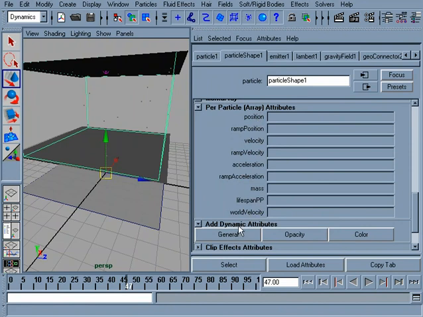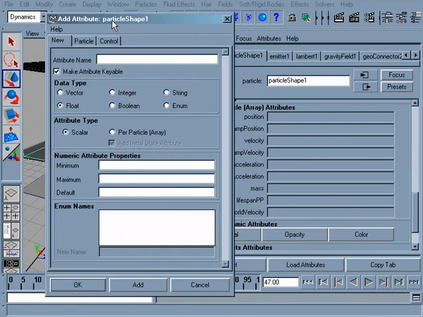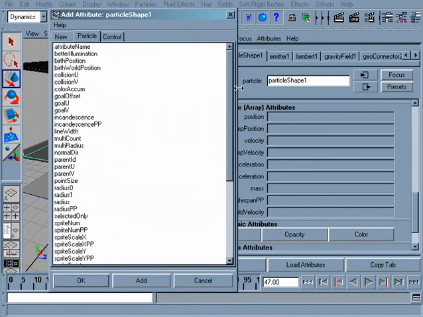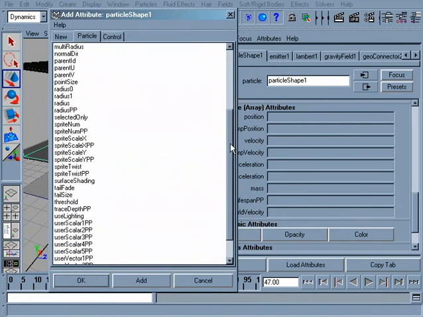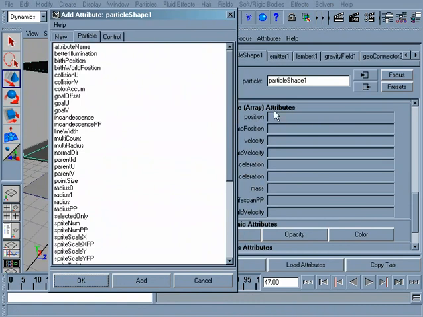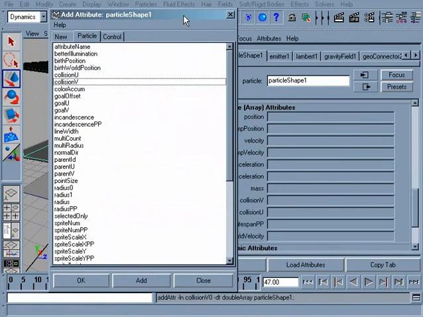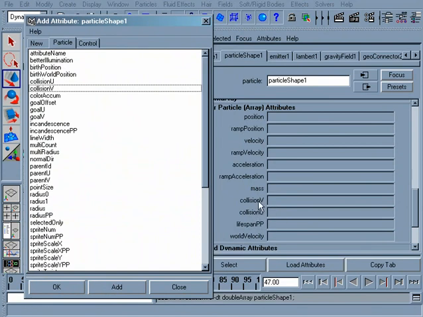Let's go to Add Dynamic Attributes, and go to General. We'll go to the Particle tab, and here's a list of the things that can be added to these array attributes. The two that we need are collision U and V. Let's hit Add. And if you look closely, you can now see the collision U and V have been added to these per particle attributes. So once we've done that, we can just close this.